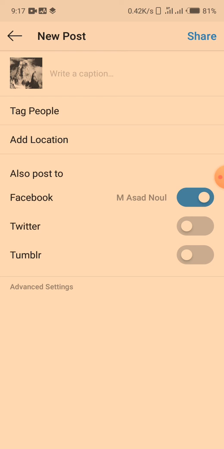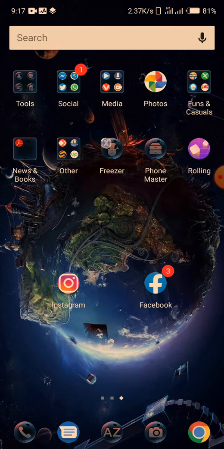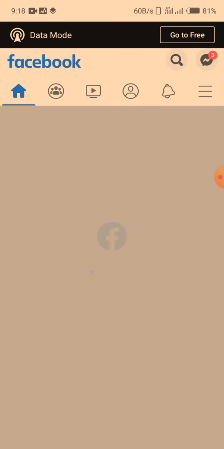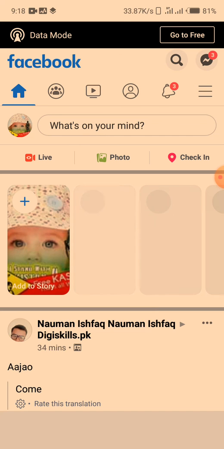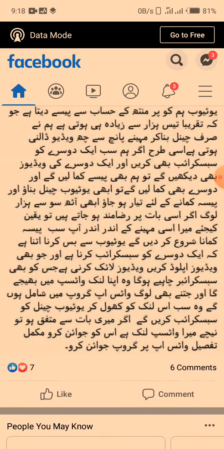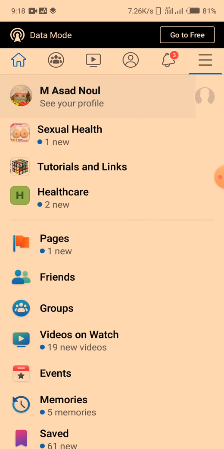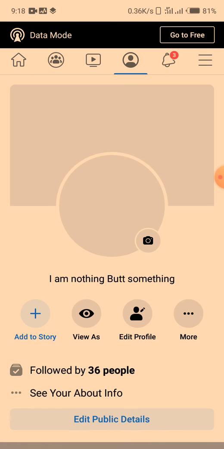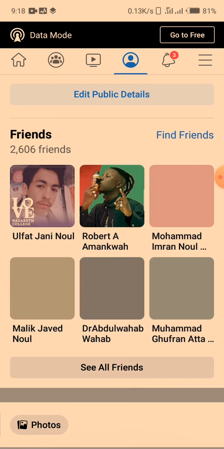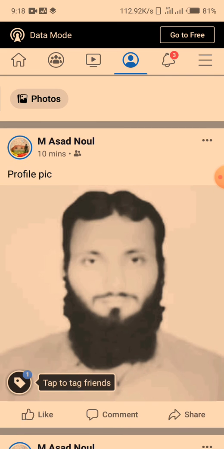But before that, I want to show you my Facebook profile pic before posting. I'm going to check my profile. My internet connection is somewhat slow. You can see that there is a profile pic published 10 minutes ago.